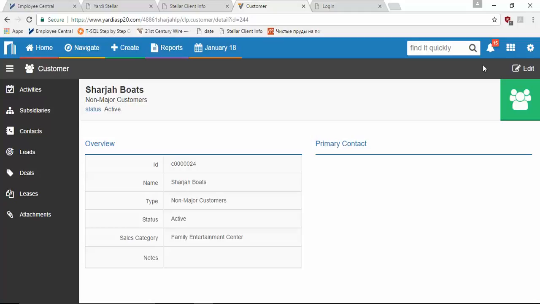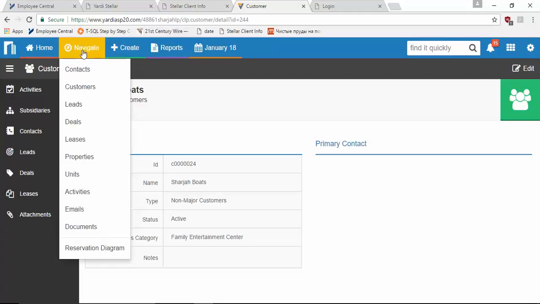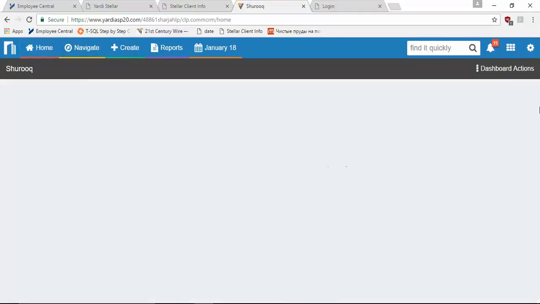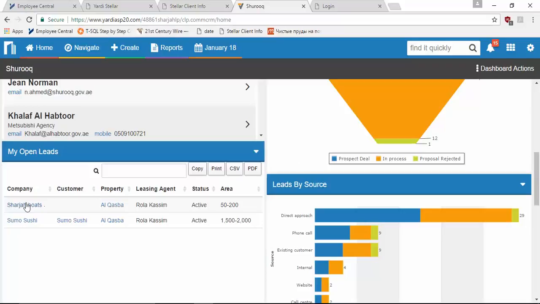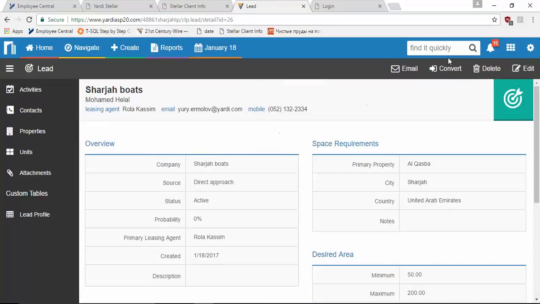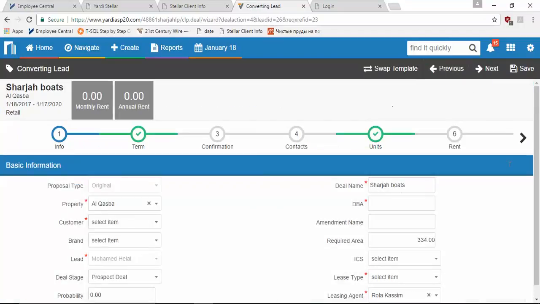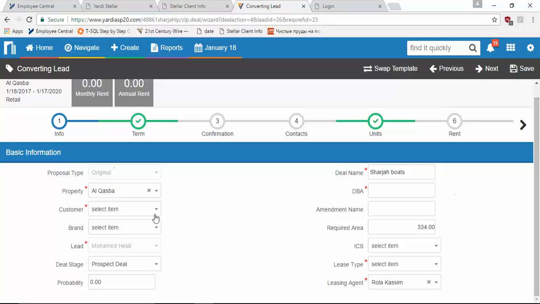Now we are good to convert a lead into a deal. So what we do, we actually navigate to our lead, or we click on home page, go to our open leads. So in this case, this Charger Boats. What I do, I click on convert, because I already created a customer. Now, the first page, what I have to populate here is, if I didn't populate it on the lead, I would have to select a property, but I already did it on the lead. I linked it to Alcazba, so it will appear here.